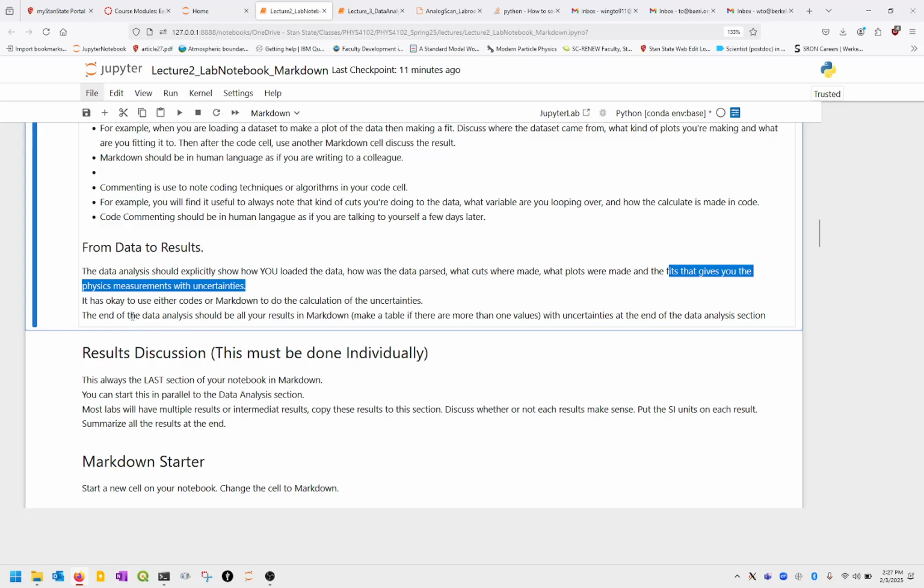The end of your data analysis should be all of your results in Markdown. Make a table of it if there is more than one value with the uncertainty at the end of the data analysis section. I know there's going to be a lot of repeated information, but it's okay to repeat information because it helps clarify where the stuff is, okay?